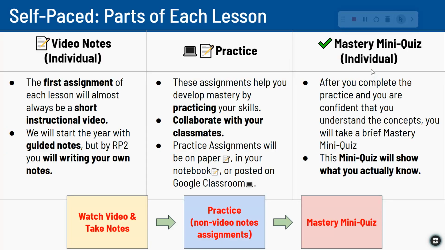Self-paced work is made up of 3 different components. The first is video notes. These are done individually. This will always be the first assignment of every lesson, and it'll be a short instructional video that I've made. We'll start the year with guided notes during these videos, but by RP2, you'll be writing your own.